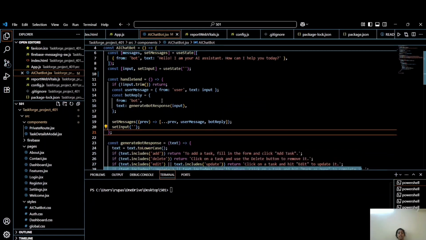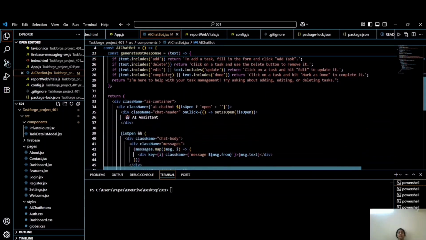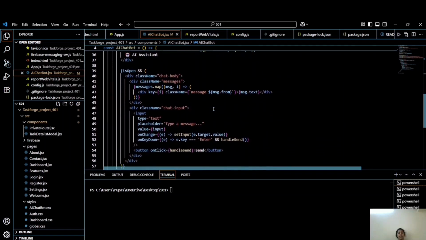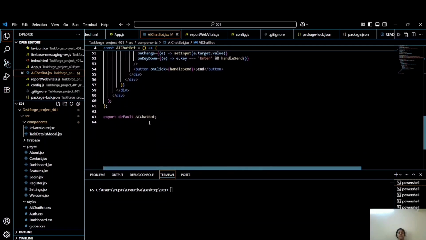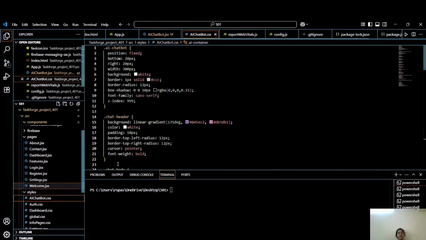This part of the code is to send user messages, get the bot reply, update chat history, and clear the input. This part of the code is to generate replies based on keywords like add, delete, edit, complete. This part of the code is a container with a toggle header. Here the messages are shown in a scrollable area, and it contains an input field and a send button. And this line makes the component available to use elsewhere. Now I'll explain the CSS of this AI chatbot.css.